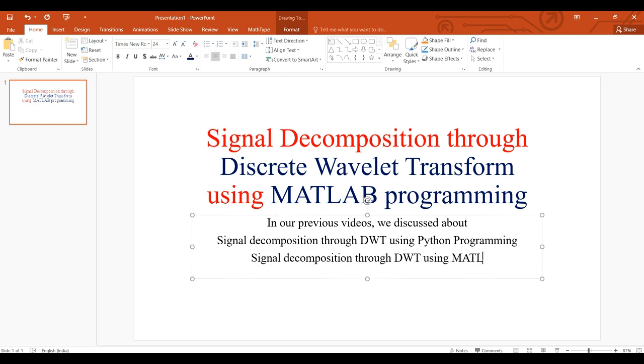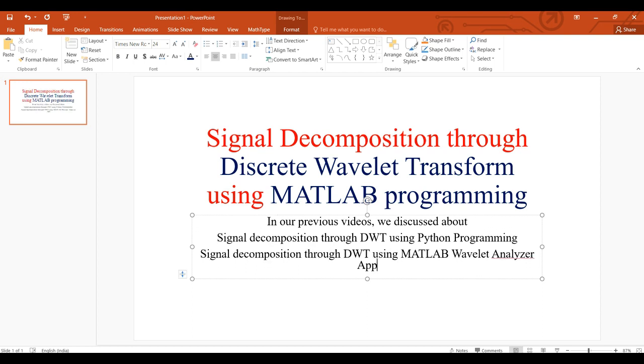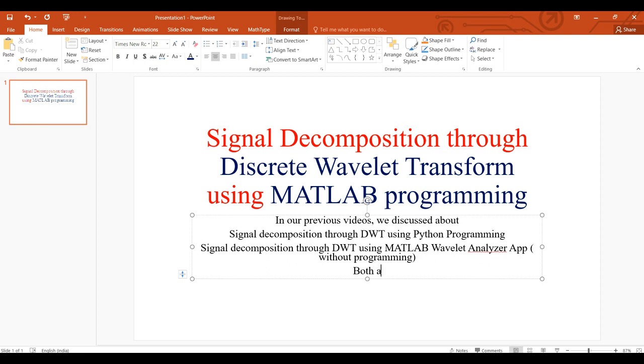The MATLAB Wavelet Analyzer app doesn't need any programming. There is no need to write a program in this app when we want to decompose a signal. Both video links are given in the description of this video.